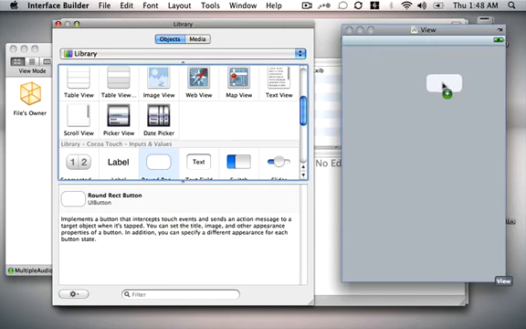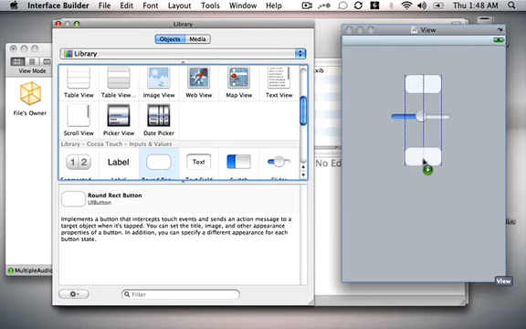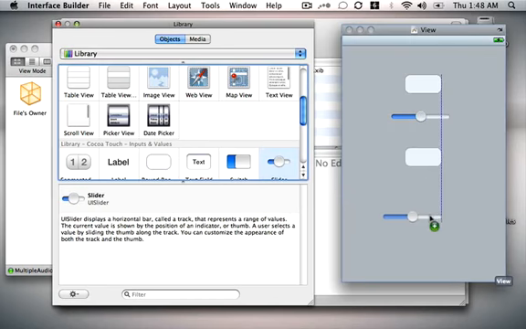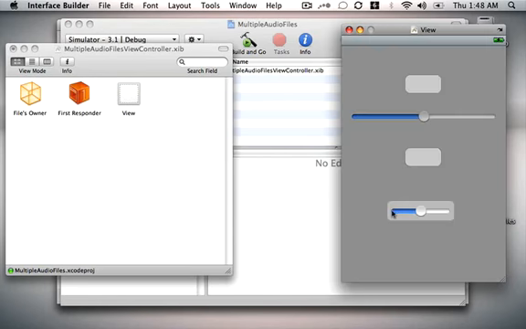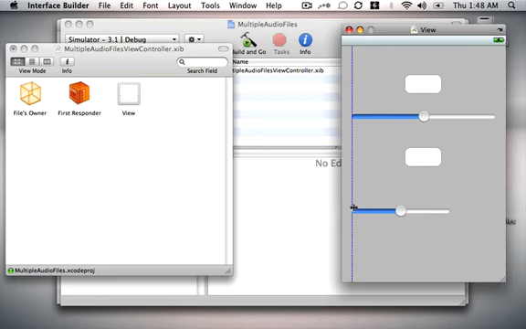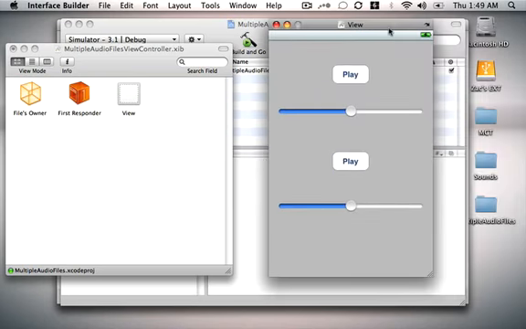So go ahead and drag in a button here. We're just going to put it right in the middle. And a slider right below that. And another button. And a slider. Okay, and now let's just make it a little bit neater here. Make the slider a little bit longer. And we're going to go ahead and name our buttons. Give them titles. And we're just going to default them to play. Alright, and that's how simple our user interface is going to be.